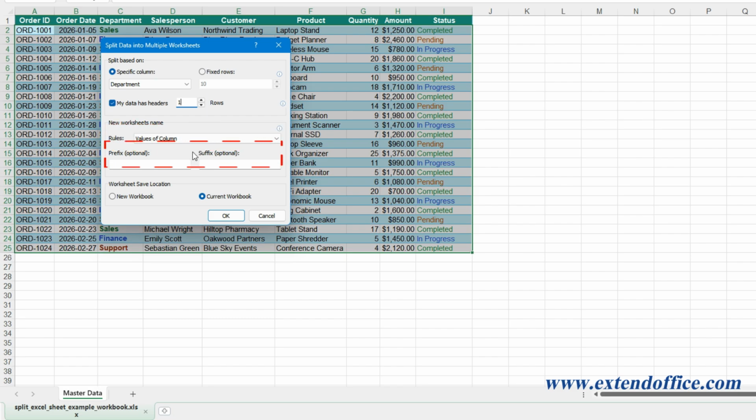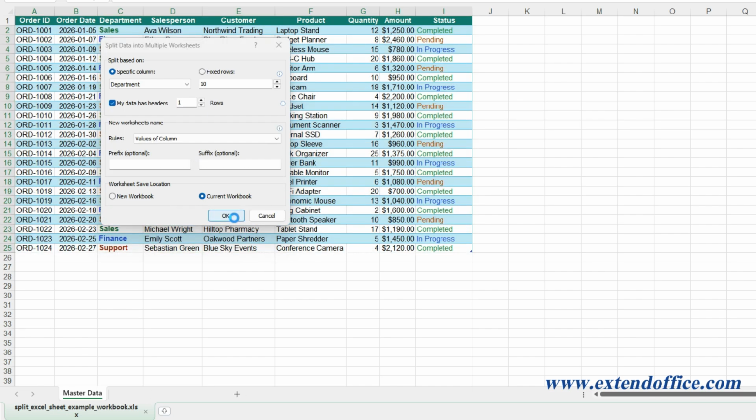Optionally, add a prefix or suffix to the worksheet names. You can create the worksheets in the current workbook or place them in a new workbook. Click OK to start splitting the data.